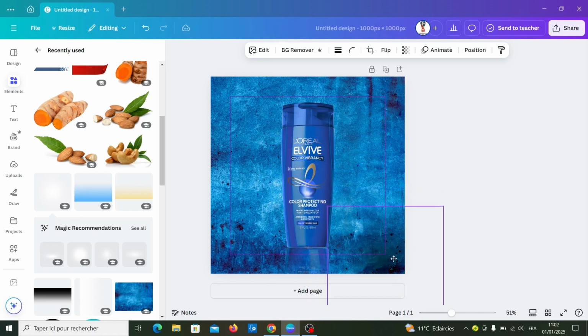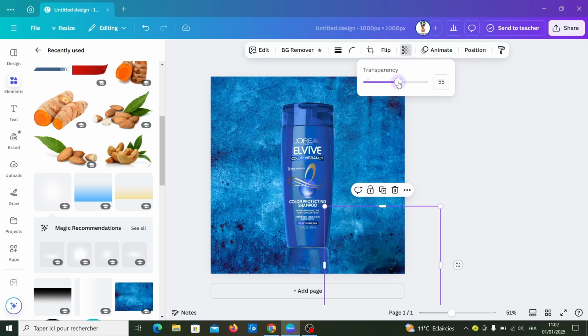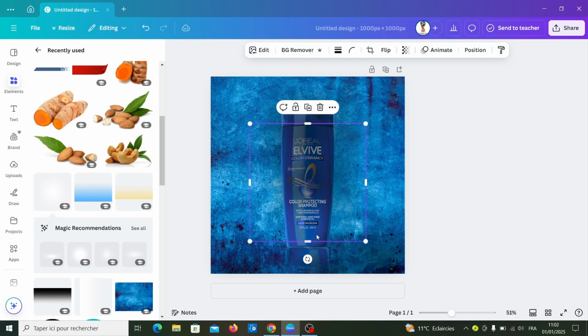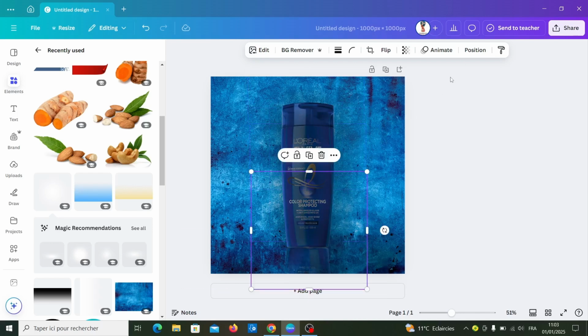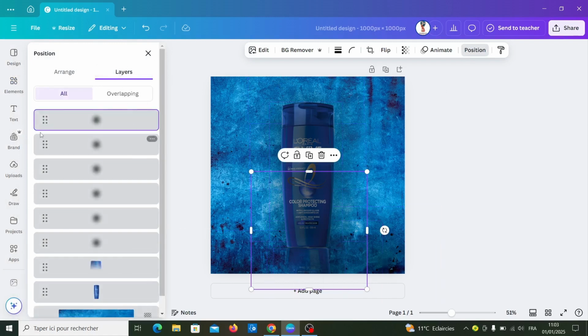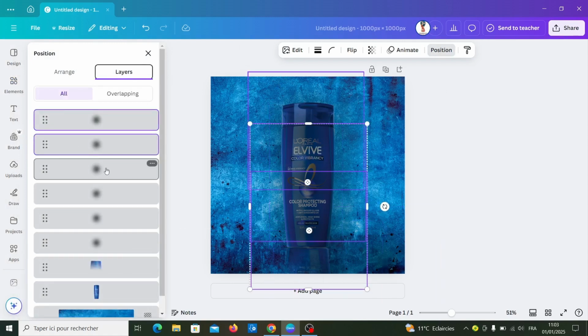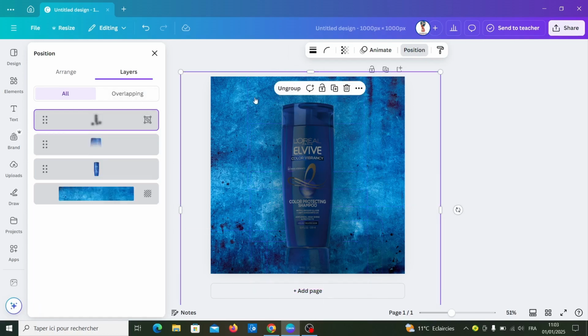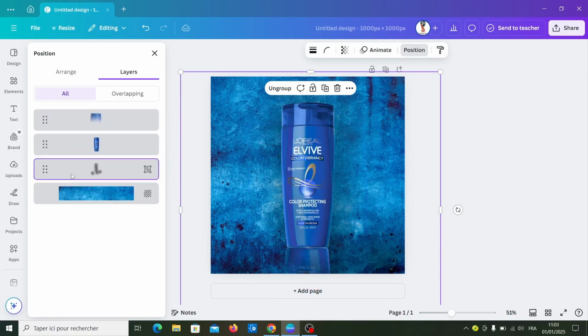Now you can decrease transparency again and duplicate it. Duplicate it again. Make all shadows behind the product. Go to position, layers. Make group and put it before the products.